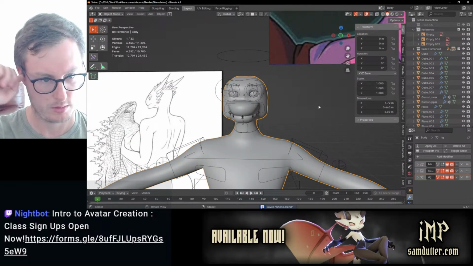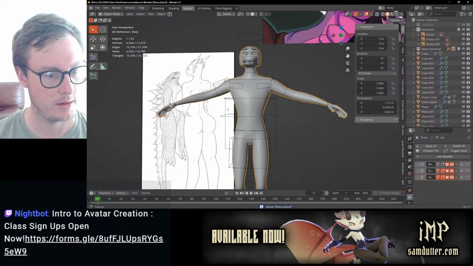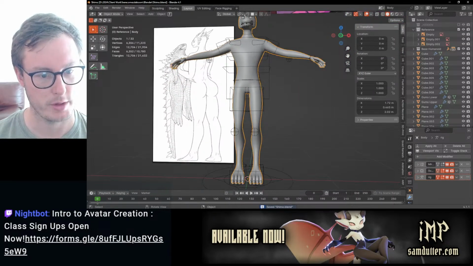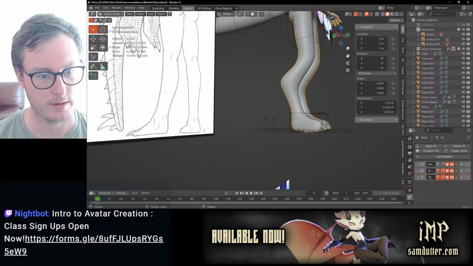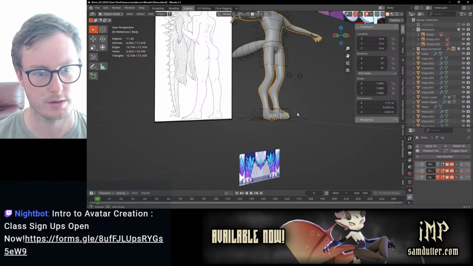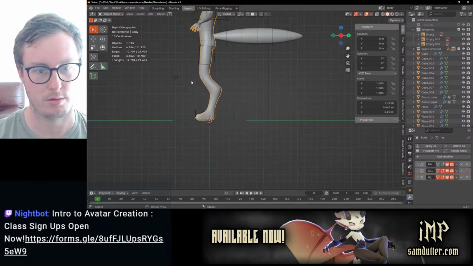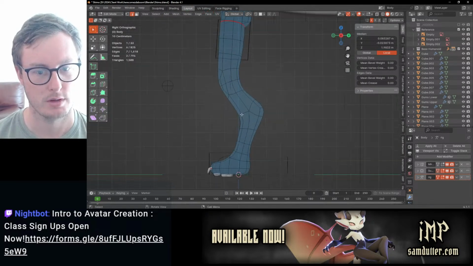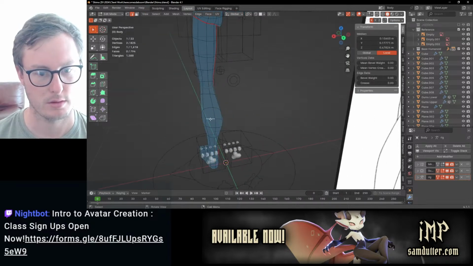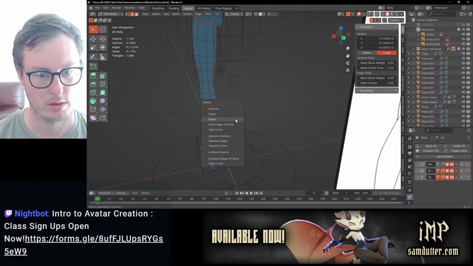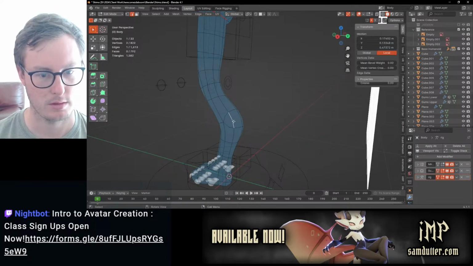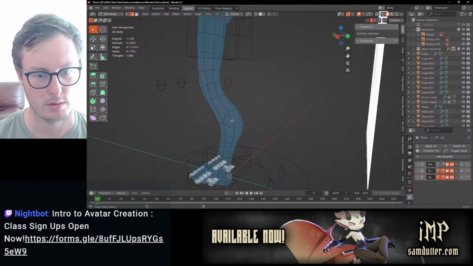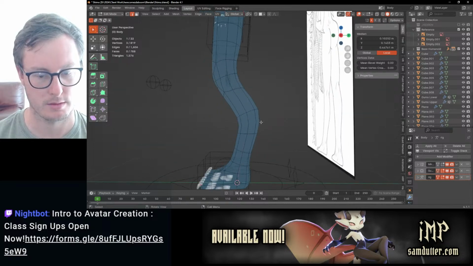Then she's got some pointies on her elbows. She's got normal human feet for the most part, except for the toes. She doesn't have an anthro bend to the leg. It's a pretty easy fix. We can just go ahead and go in here. Dissolve that. Collapse these.